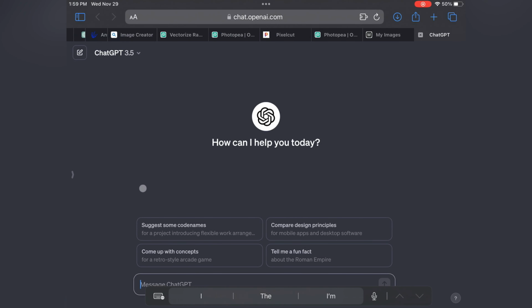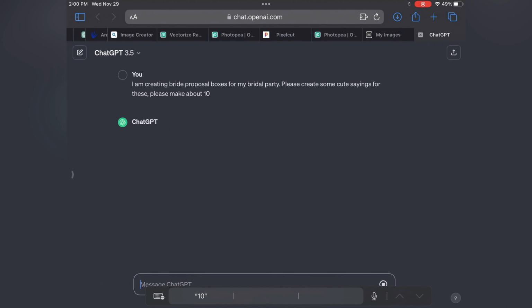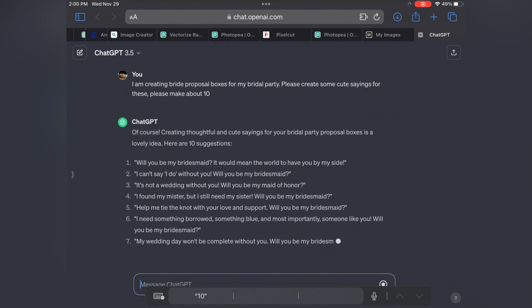In ChatGPT, we are going to get the wording. Again, ChatGPT 3.5 is free for everyone to use. And so we're going to try to get the kind of saying we want on the card. Again, you can make up your own saying, but sometimes people just don't have the words. So I said, I'm creating bridal proposal boxes for my bridal party. Please create some cute sayings for these boxes. Please make about 10.